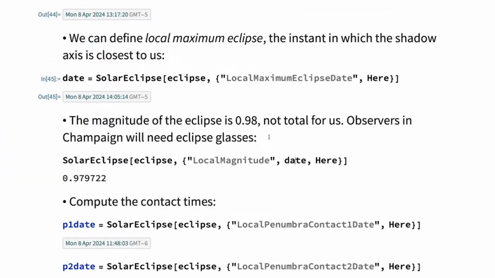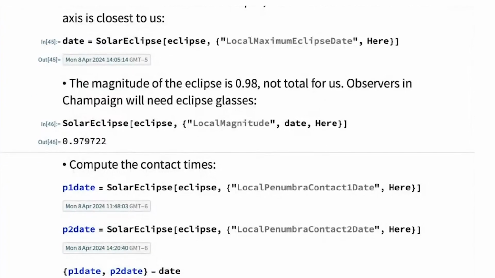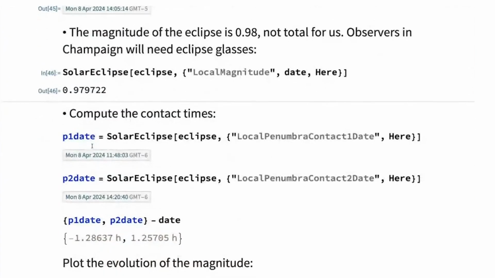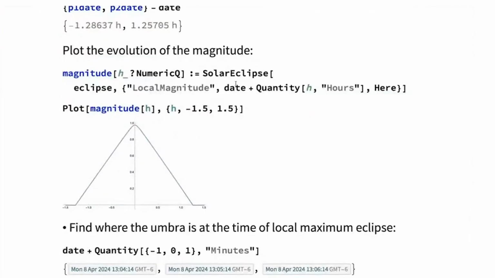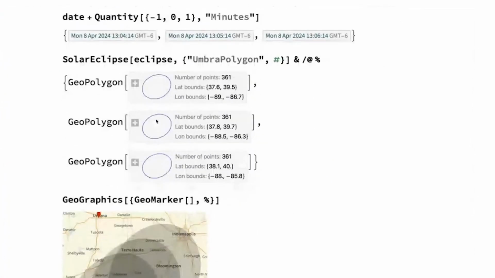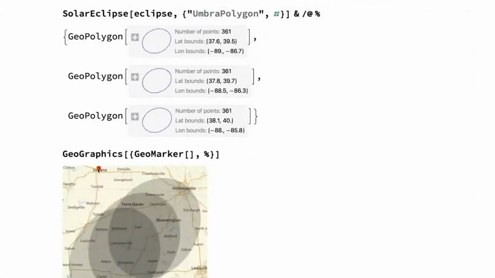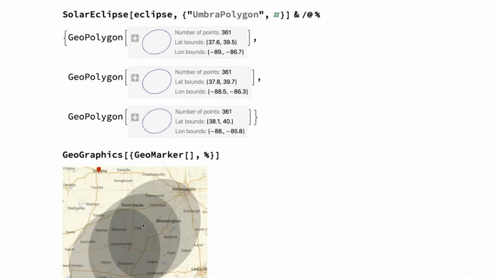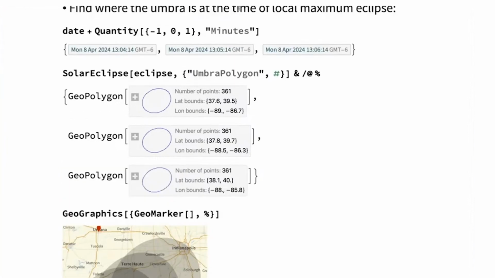If you want to specify some other data, you can ask for another property like local magnitude, which means the fraction of the diameter of the sun covered by the moon. You can ask for contact dates. You can, for example, plot how the magnitude evolves with time, right? So this is the maximum. This is 1 hour and a half or so before the eclipse. It goes up and it goes down again. It doesn't reach 1 because we don't have totality here. And for example, you can get polygons of where the shadow is. And here we are in Urbana-Champaign. And so these are the shadows of the moon as it progresses minute by minute.